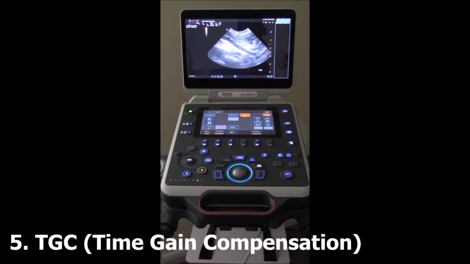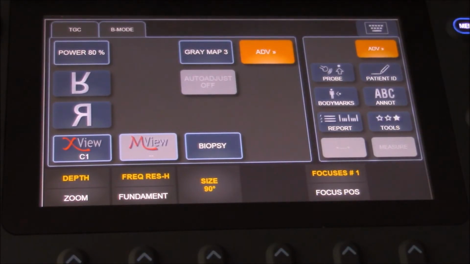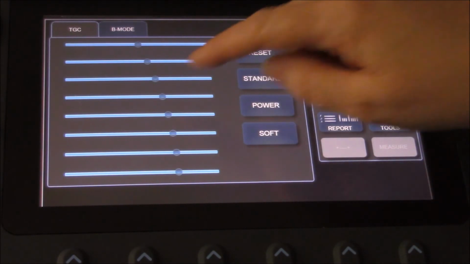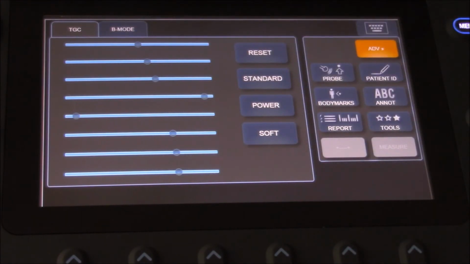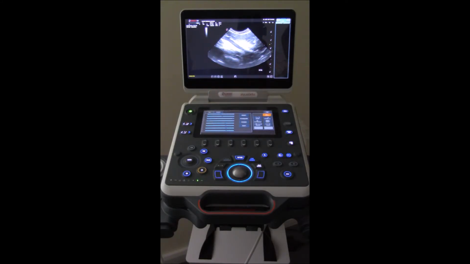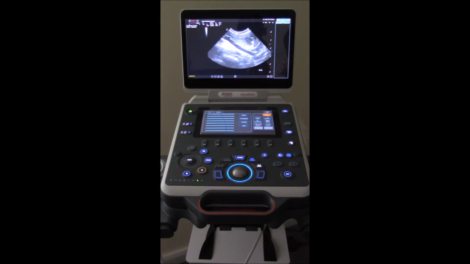The time gain compensation on the MyLabDelta. On the navigation tab we've got the TGC tab here, so if I press that we can see that we get our sliders up, which means that I can adjust the individual gain in the different areas. We also have some presets, so if we just go back to standard, that puts everything in a nice line.